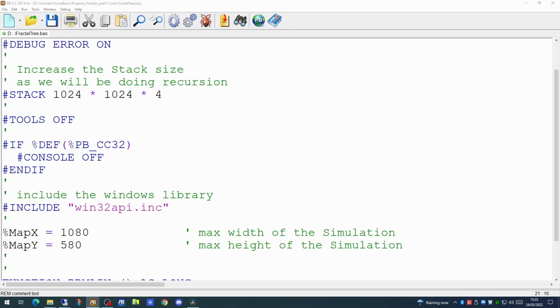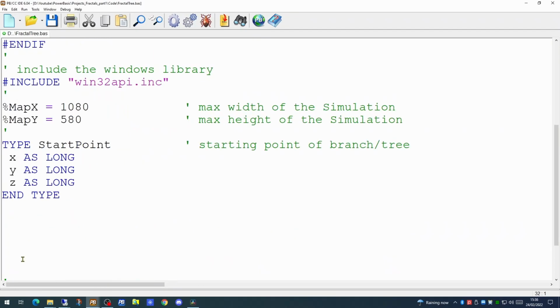I'm going to create a user-defined type called startPoint. The purpose of this user-defined type is to store an X and a Y location. I've also set it up to store a Z location, which we won't be using in this video, but we will be using it in future videos. The X and Y location is to store the location at which we wish to start drawing. We'll cover more of that when we get to it in the code.